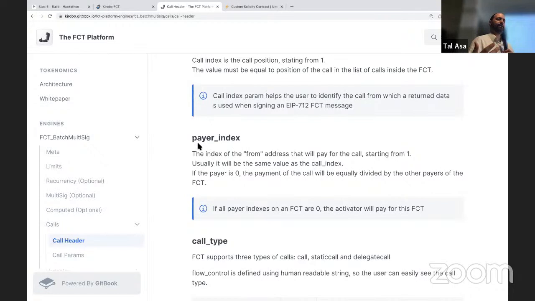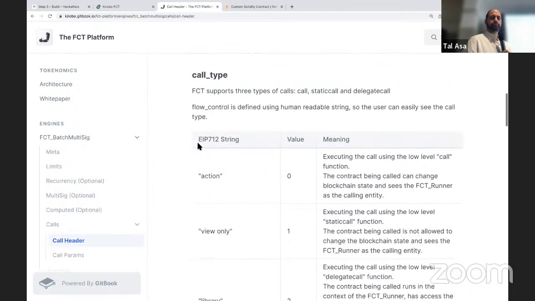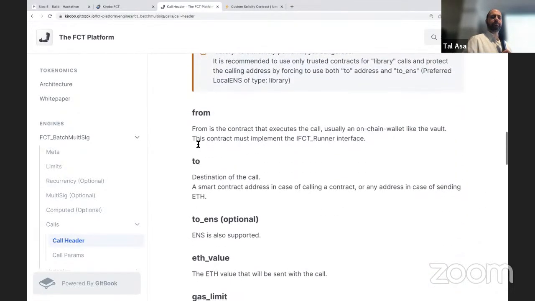So now I can make some interesting payment plan. I can have an FCT with 3 parties, but only 2 of them will pay, and they will split the payment of the third one. In order to make a split payment, you just put 0 in the pair index, and then the payment of this call is split to the others. We talked about the call types.